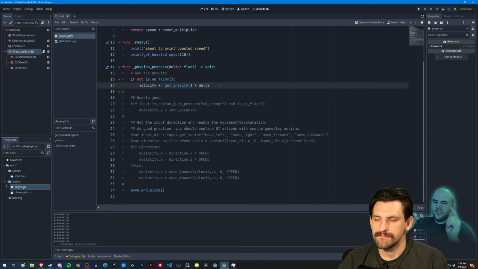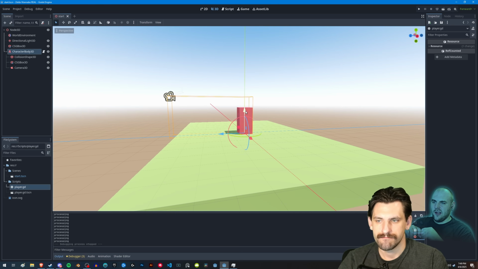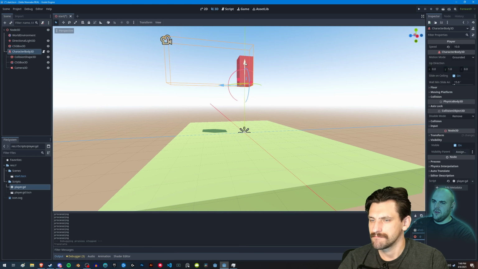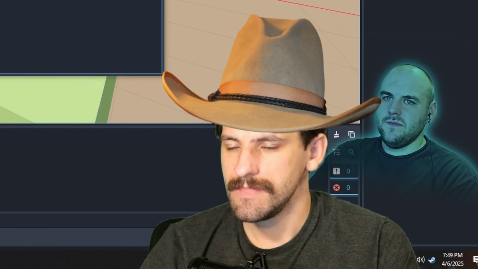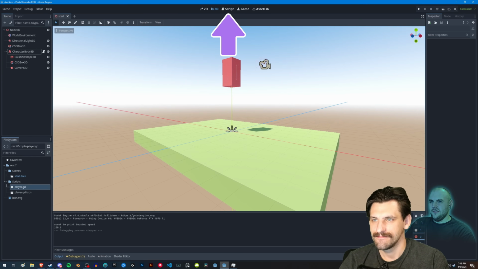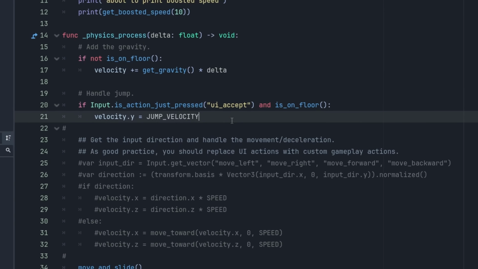Why don't you go into your 3D scene view and let's just drag our whole player character up. Character body 3D node is selected, and then move them up and let's hit play and see what happens. He's gonna drop. Boom. Let's go back to our code. Take a wild stab at what this code is going to do.